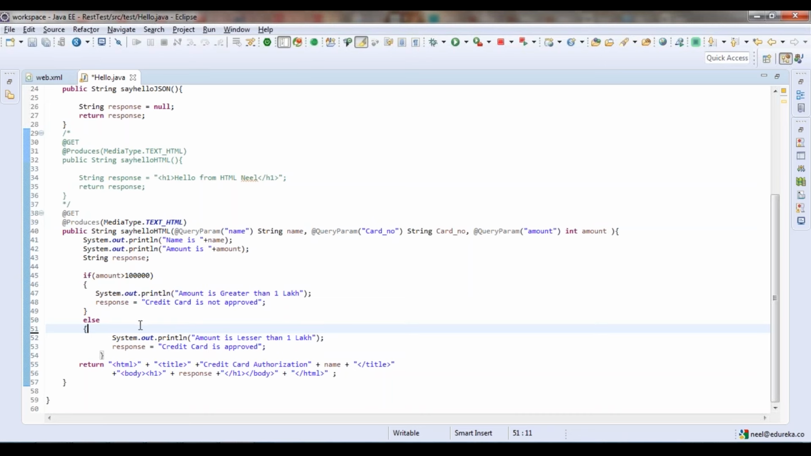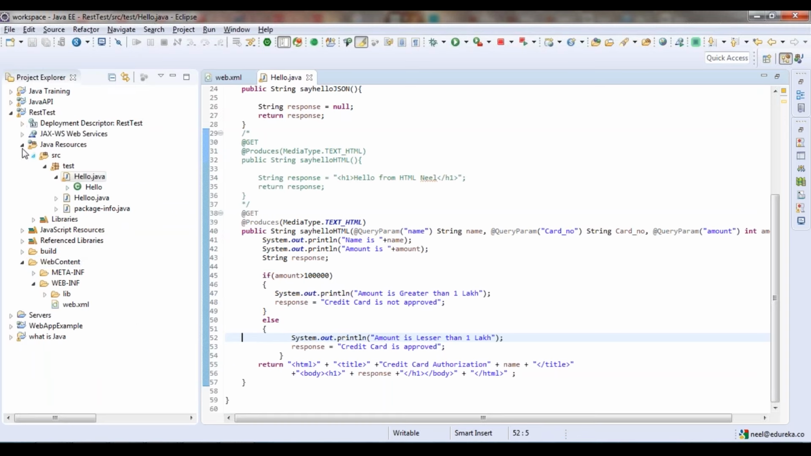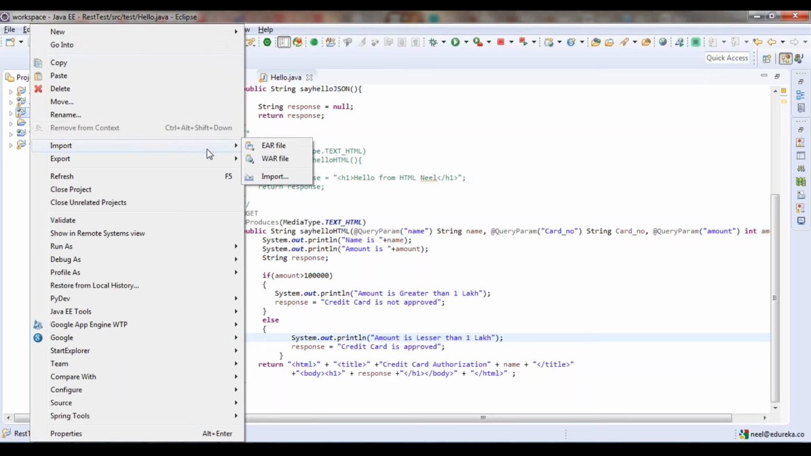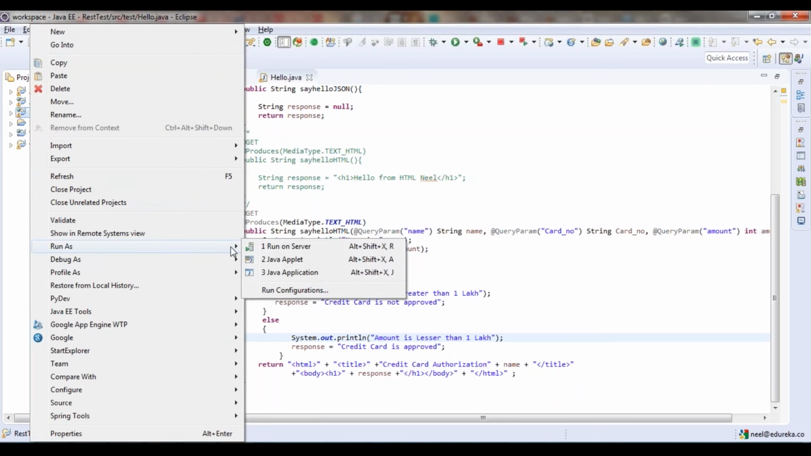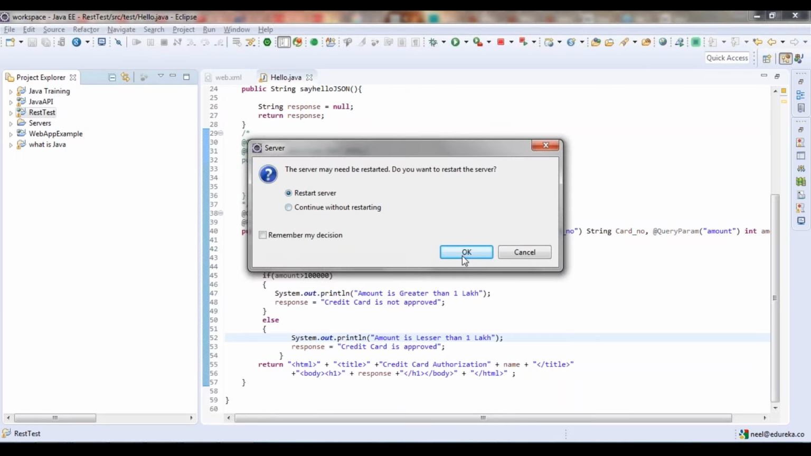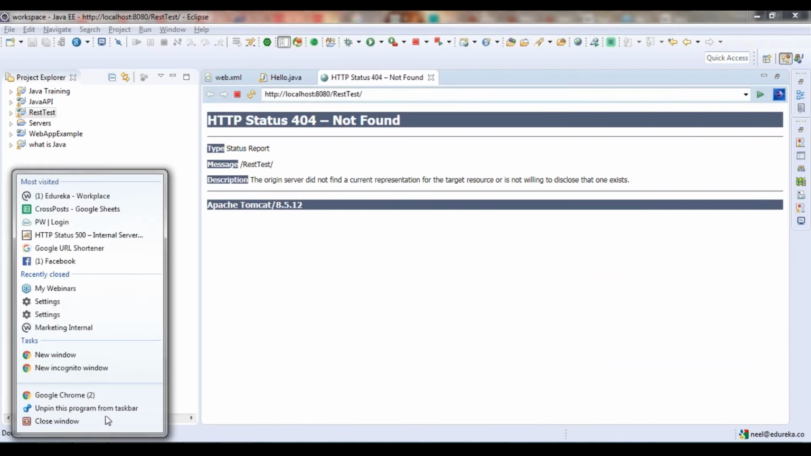Okay, and finally it is going to return it in a HTML form. So I'll just save this and let me run this. Now if you're running your application on a browser, then by default your resource type is going to be HTML. So I'll just show you how to run this application on your browser. So run on server, restart server. I'll just open a new tab.